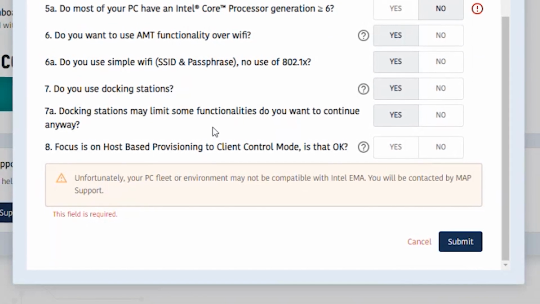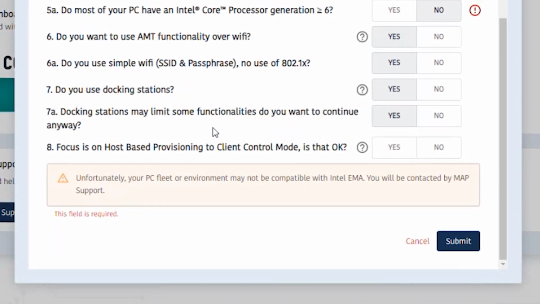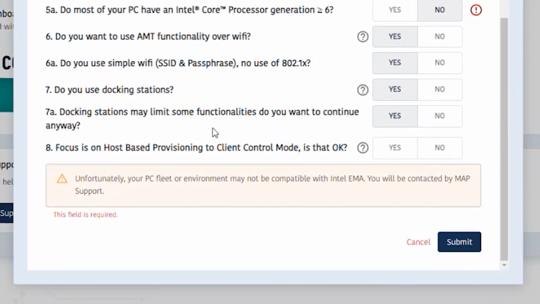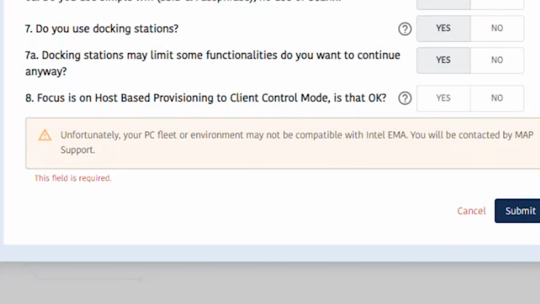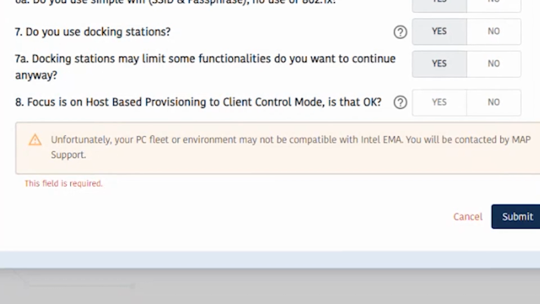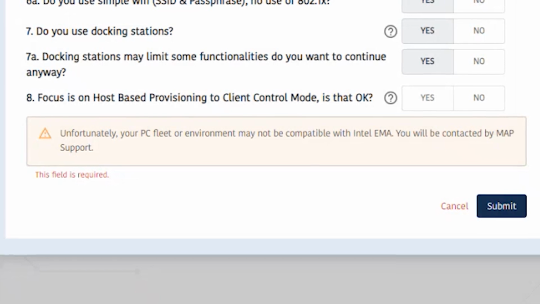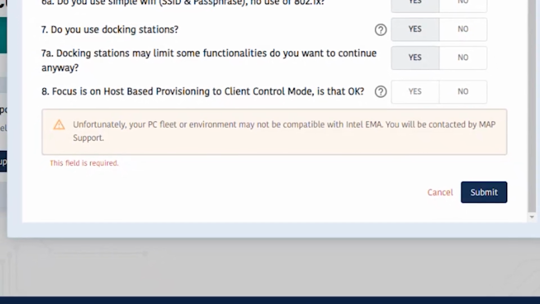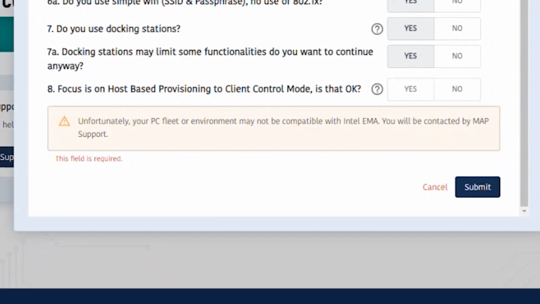Question 8. Provisioning method. Depending on the answers that you provide, other questions will appear. Are the requirements for certificate provisioning to admin control mode clear? Click on the question mark symbol for more information. There are two provisioning methods: host-based provisioning and certificate provisioning. If you need certificate provisioning to admin control mode and you are not sure if your environment or your Intel vPro PCs fulfill the requirements, you will be contacted by MAP support to discuss the needs for certificate provisioning.